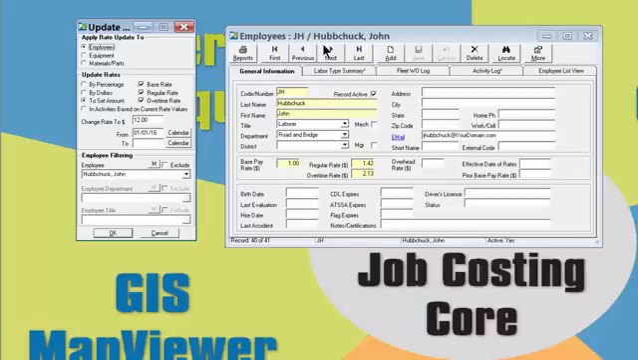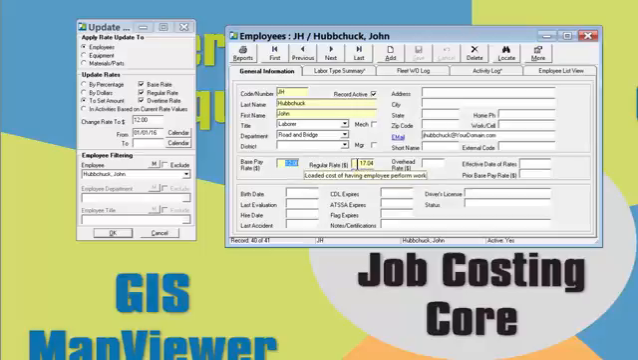So I go back to John, and what I'm going to do is refresh the data. I'm going to back up and go forward. By refreshing the data, we can see now John Hubchuck's base pay rate is $12 an hour. Using the load factor of 1.42, the program calculates the regular rate at $17.04 and the overtime rate as well.